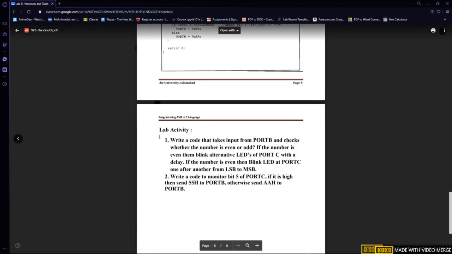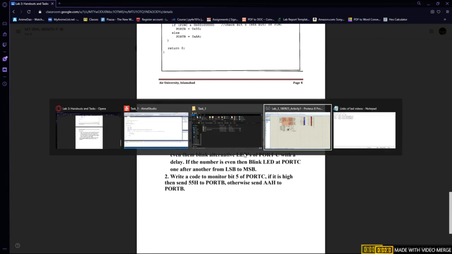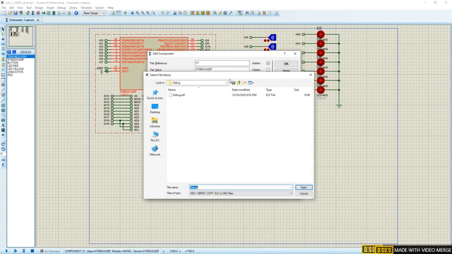So our first activity was to write a code and take input from port B and to check if the number is odd or not. If it's odd, then blink the LED on port C, or if it's even, then the LEDs should turn on in a sequence. So let me upload the hex file.